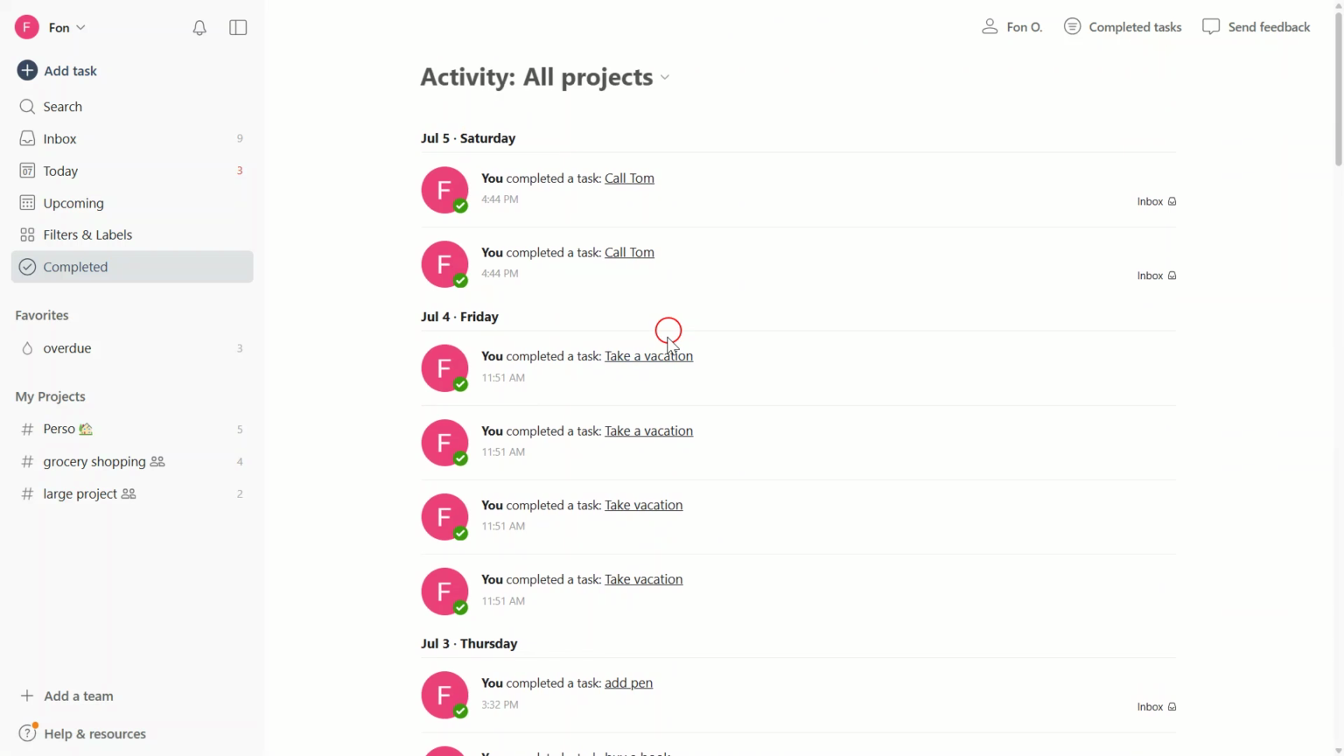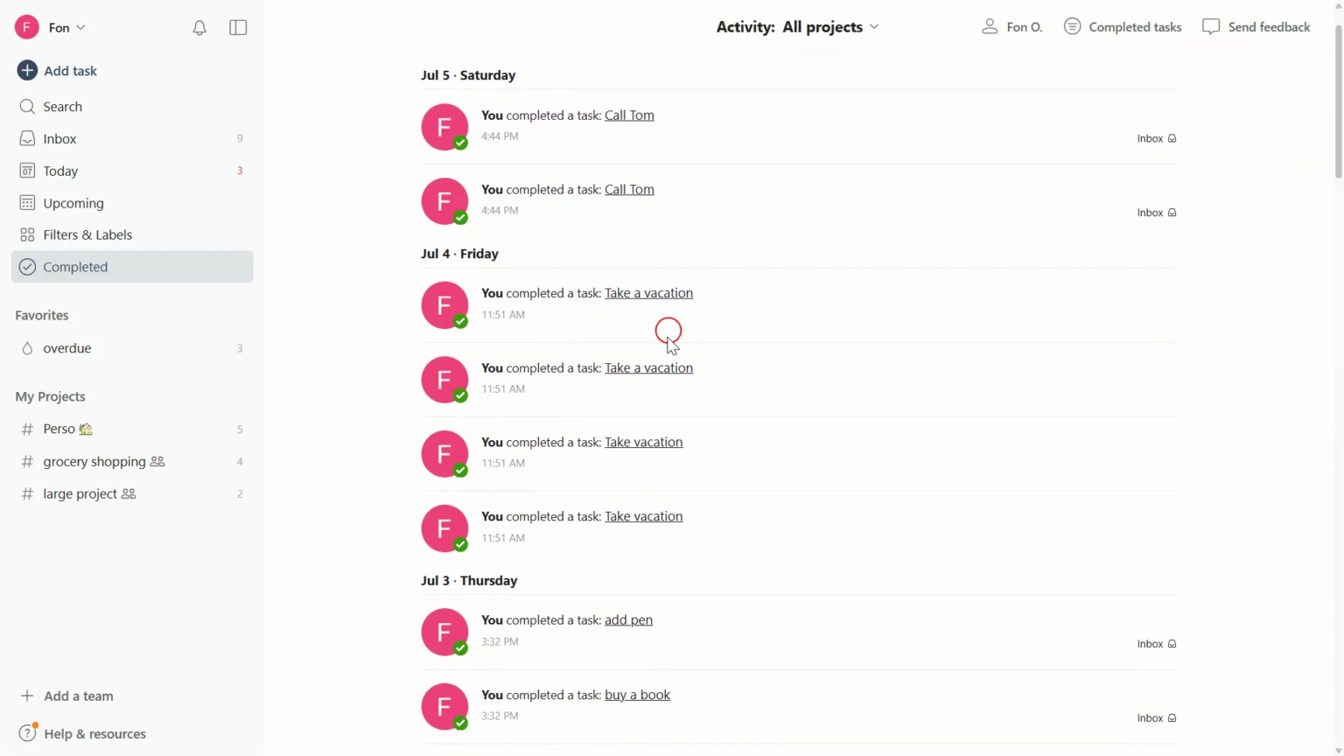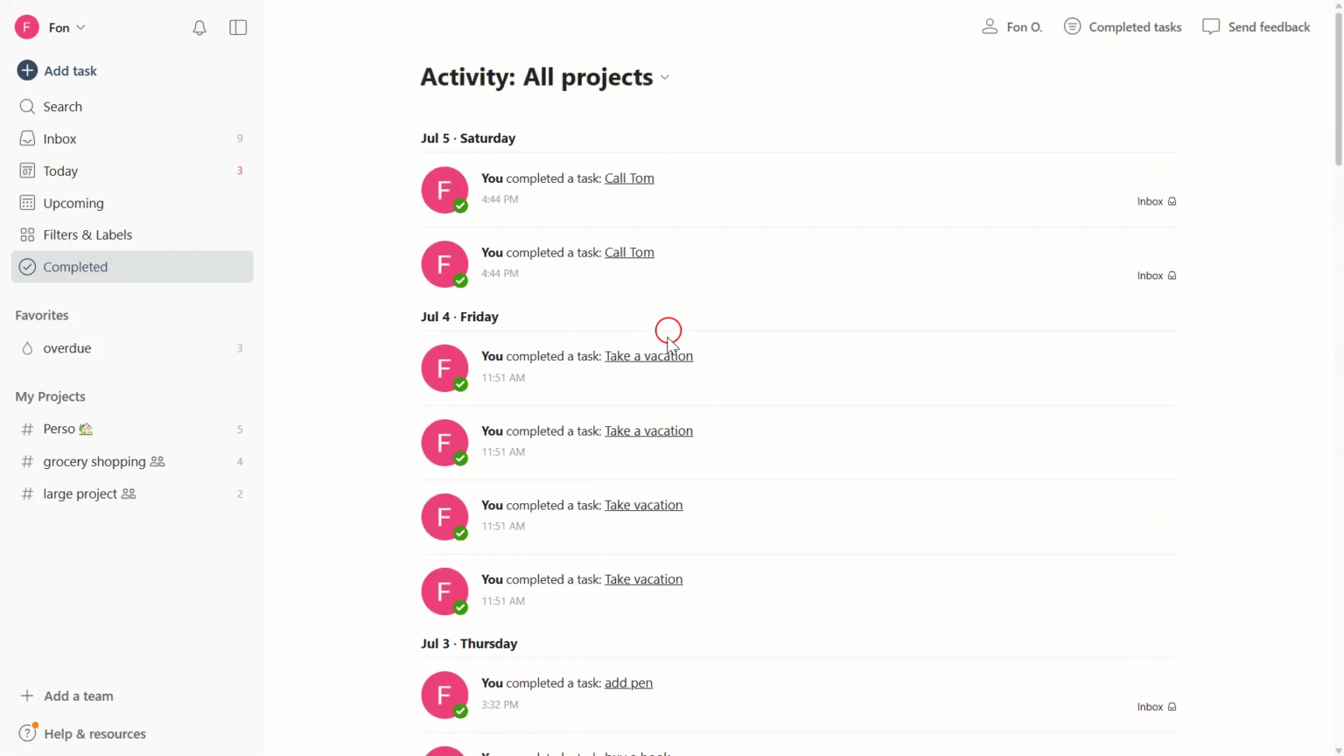Next up, you'll want to adjust the time frame. You can choose to view your data from the last week, the last month, or even the last year. This is crucial because it allows us to see our productivity trends over different periods and analyze our progress.